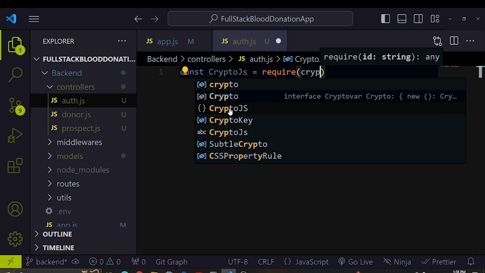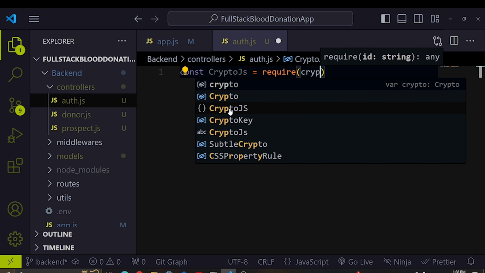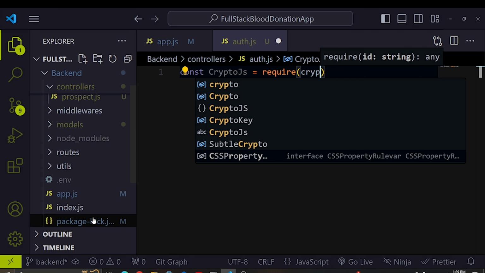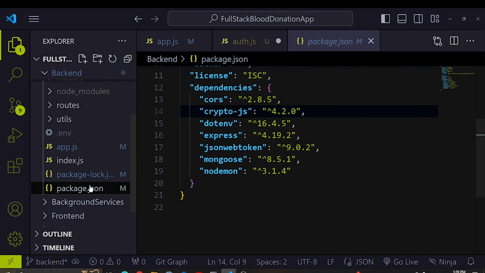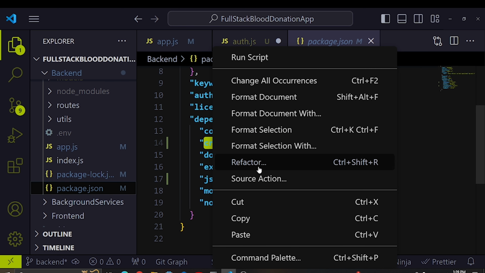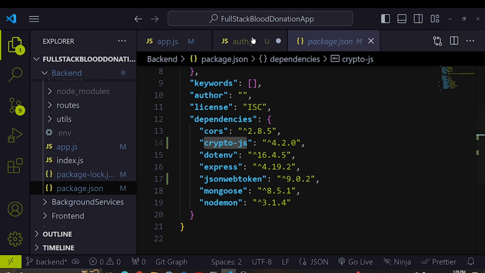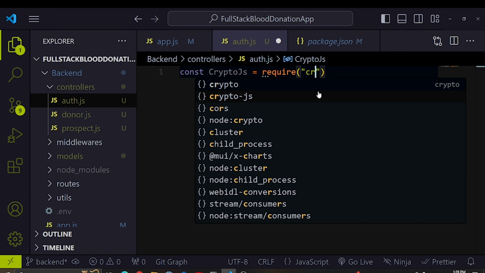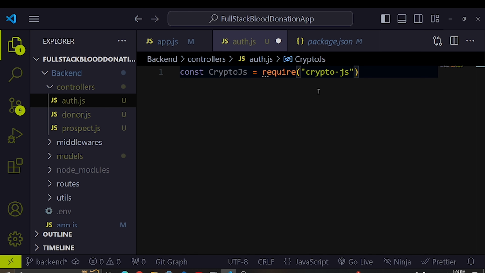So I think we need to have crypto. Let me see the name here, because it is not giving me auto completion. So you can see here crypto.js. So you need to import this one here. Copy that, and make sure that it is the one, as you can see right there.